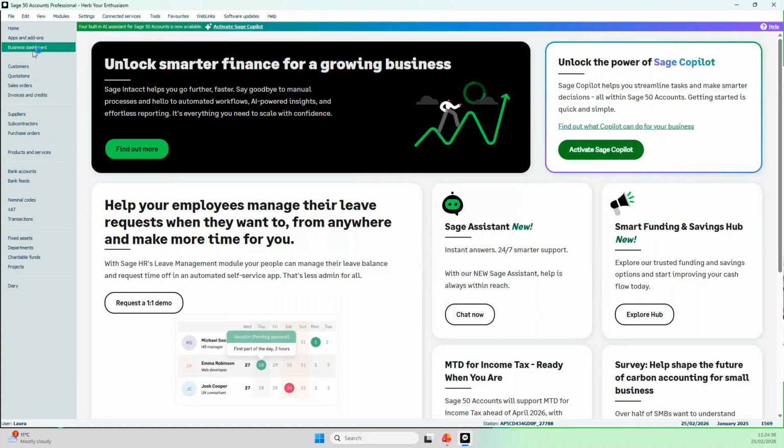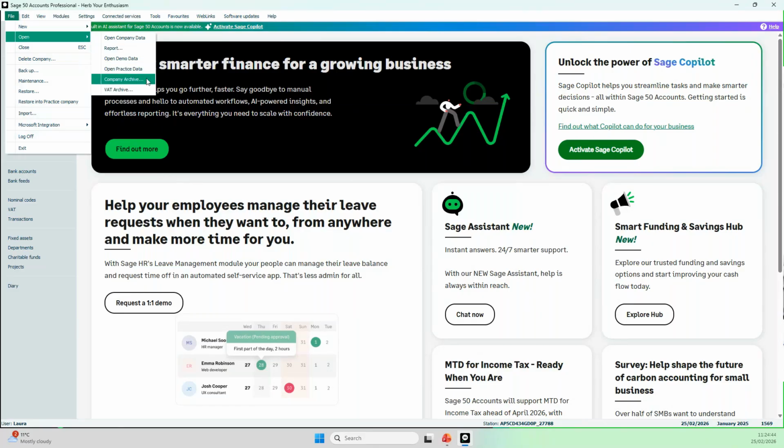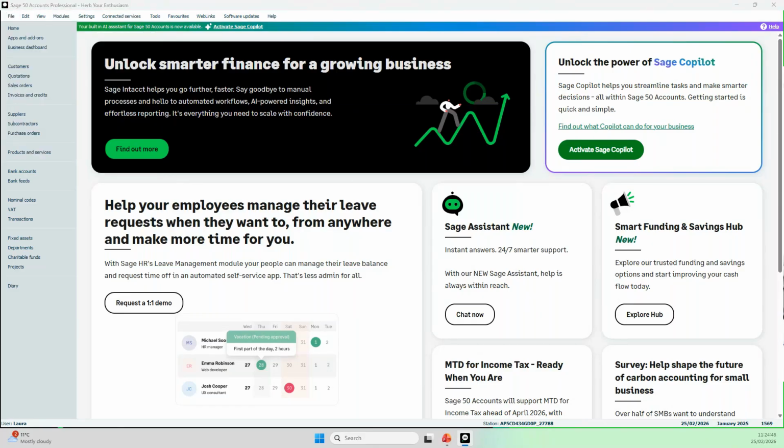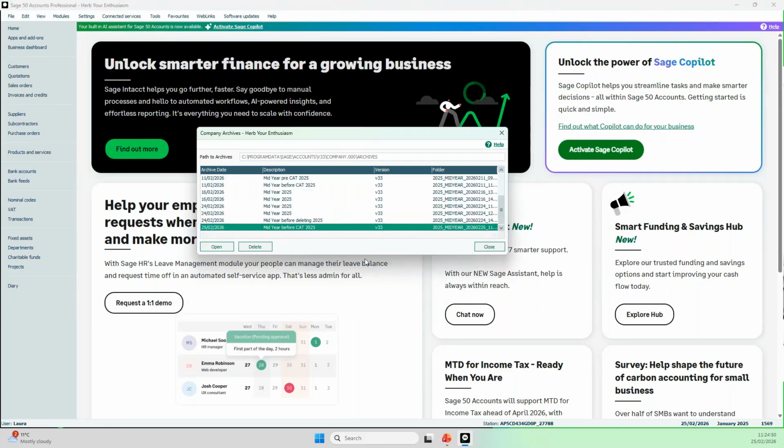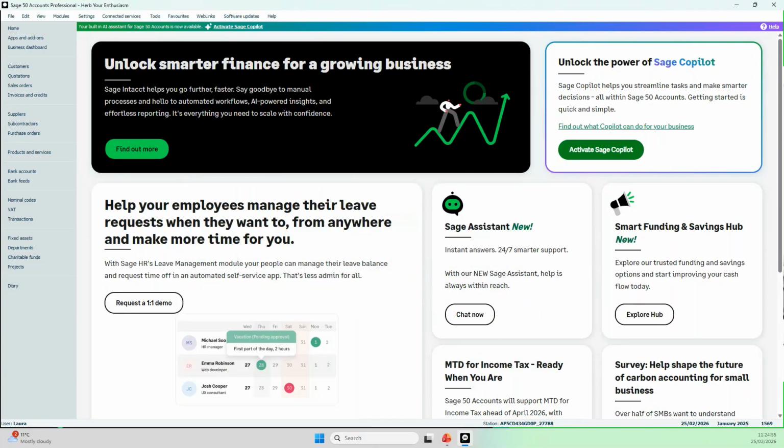You can take an archive in all variants, so essential, standard, professional. It's available across them all. And if we go to File, Open, I've got the option to open company archive there. And I can see all those company archives again, so they're all in there. So it'll just be down to the settings that you've got for the user.